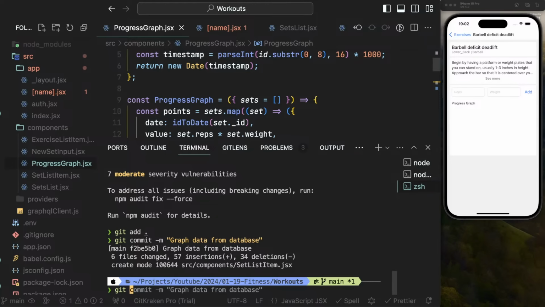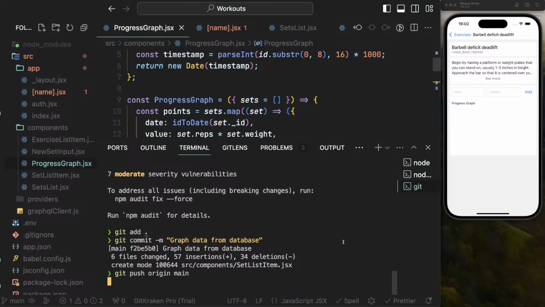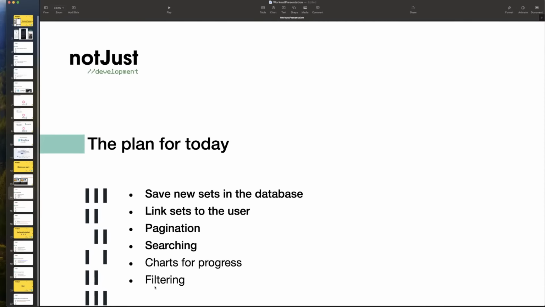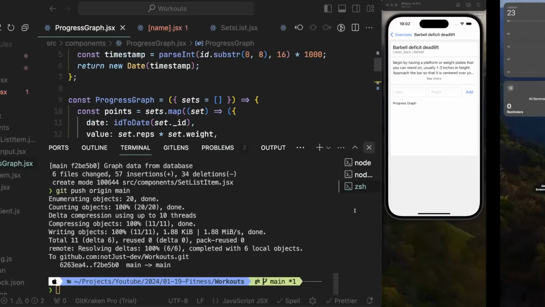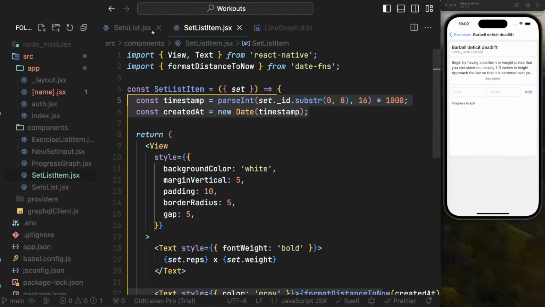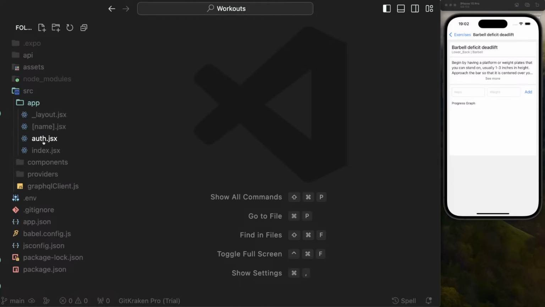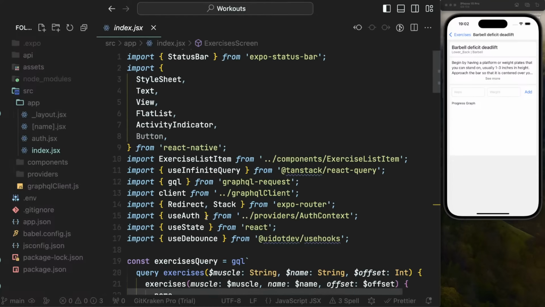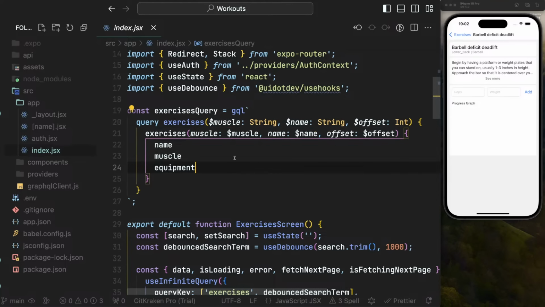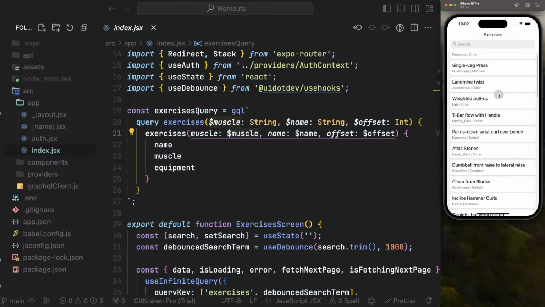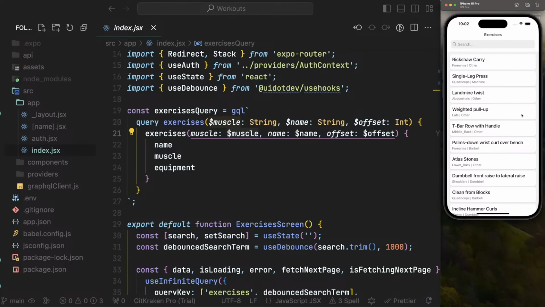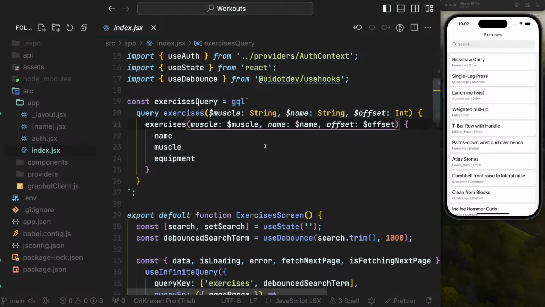Git push origin main. All right, guys, so that is another goal for today. It's charts and graph for our progress. The only thing that we didn't do is the filtering, but it works quite similar with the searching. From the API standpoint, if we look into the exercises, for example, in the application index, in our query, we already have, for example, the muscle, and we can specify what muscle do we want to filter on. The only thing that you have to do is add the user interface where you can select a specific muscle for the filtering, and everything else is gonna work.